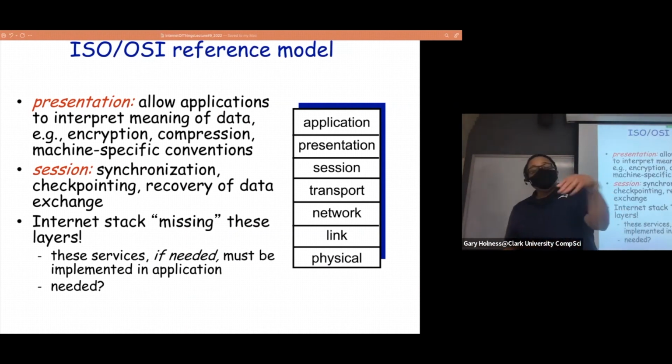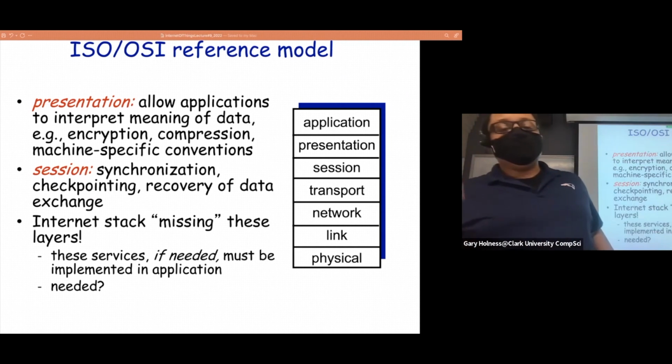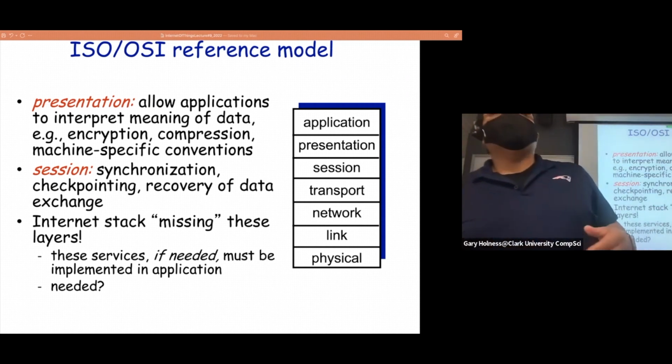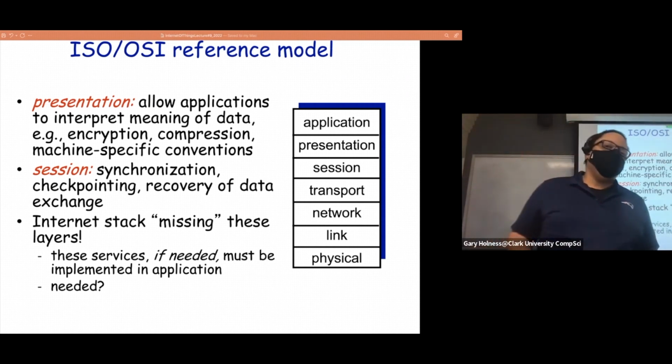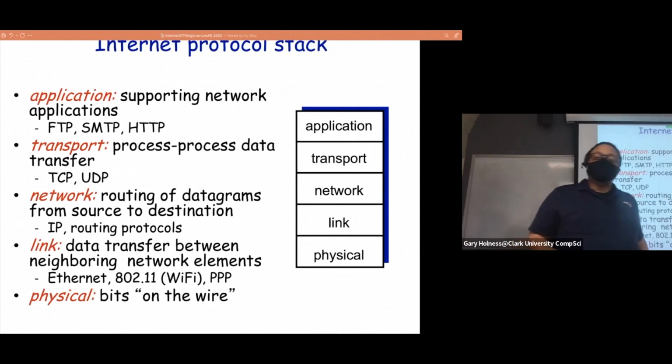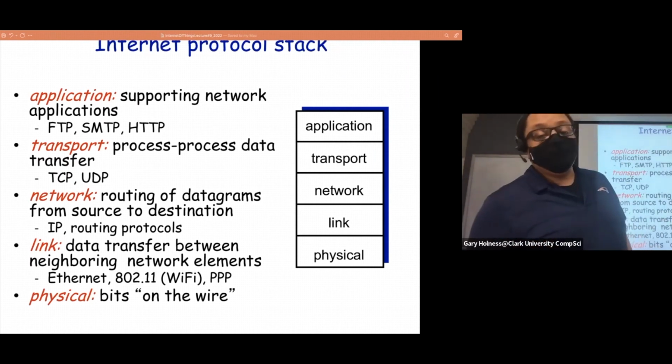Now, in the earlier days of networking, this 7-layer ISO model is just there for history's sake. It's largely defunct because the session and presentation layers, which deal with things like checkpointing and encryption, were decided to be better left as details in the application. And so this is the modern internet stack, 5-layer.